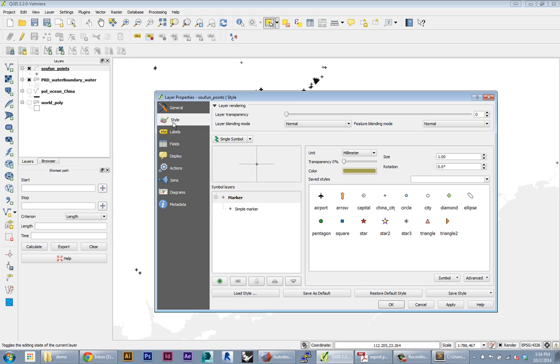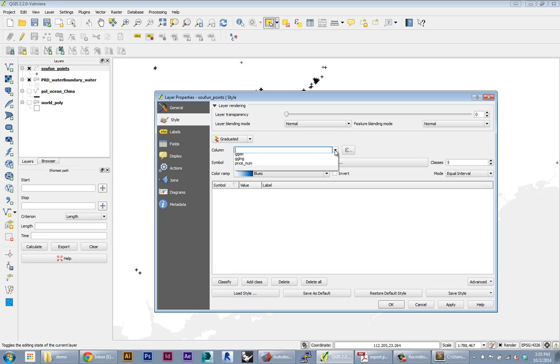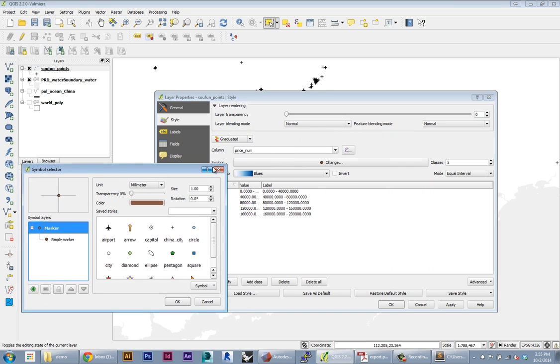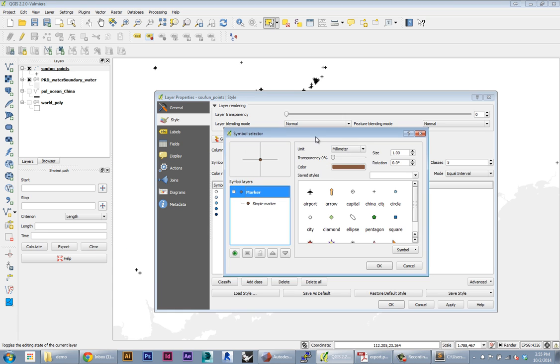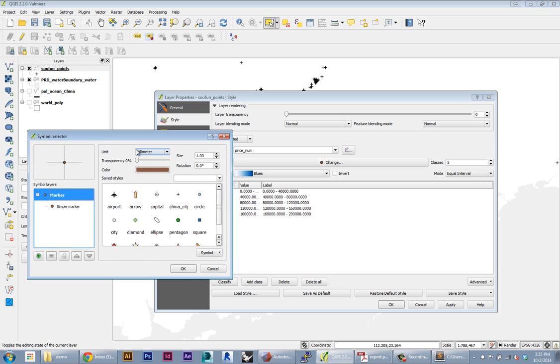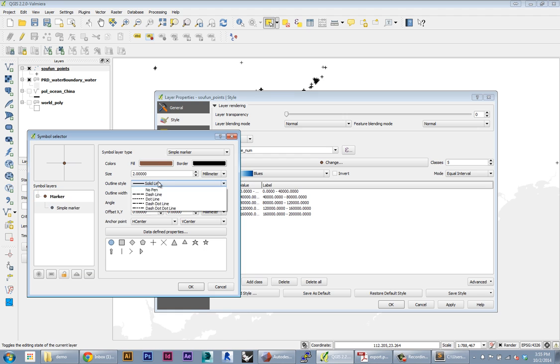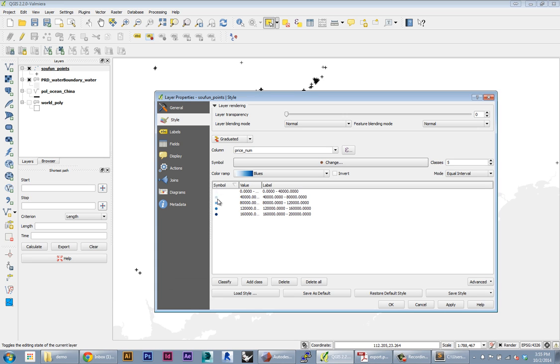We can go back to our style tab in this layer properties. And now I want to go to graduated again, and in the roll down, see now I have my price num, because this will display all your numeric fields. So I select price num. The symbol, I can make general changes to the symbol by clicking it here. For instance, if I don't want a stroke, an outline for the dots, I can set that here. Go to simple marker, turn off the outline style. So they'll turn off the strokes for all of them.